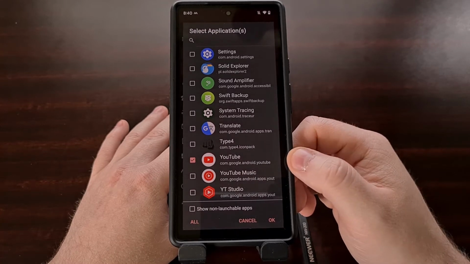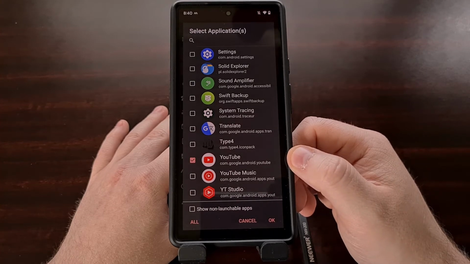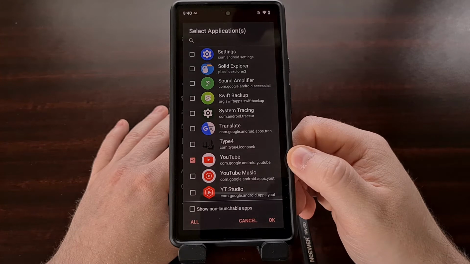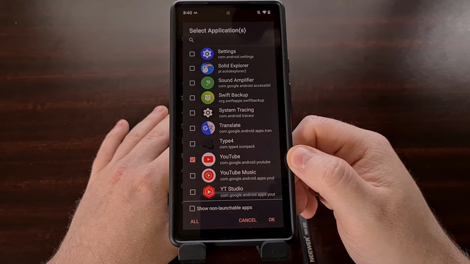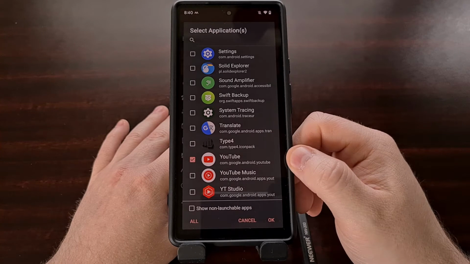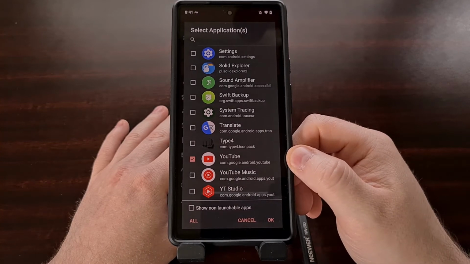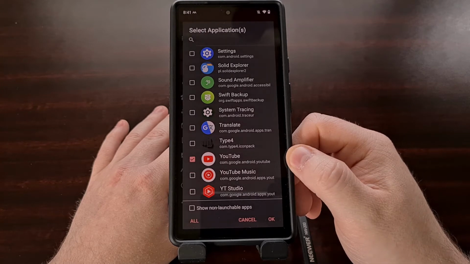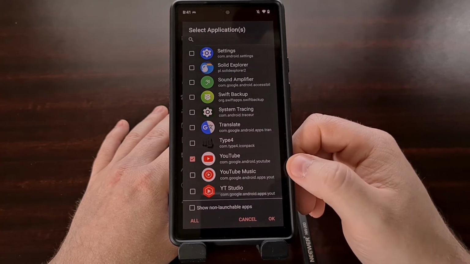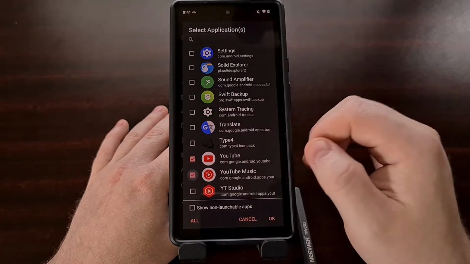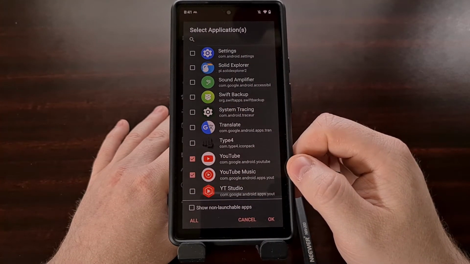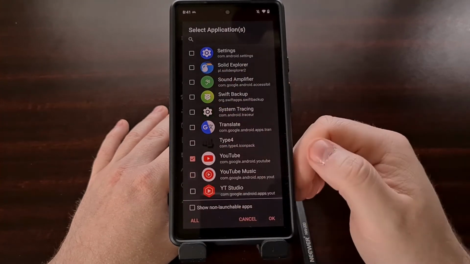So, for example, I want the volume to go up whenever the YouTube application is opened, and then I want that volume level to go back down when the application is closed. So I'm going to select the YouTube application here, but maybe you have another media player application like Spotify or YouTube Music or something else. You can even select multiple apps here, as long as you want that volume level to go to the same level for all of these apps.